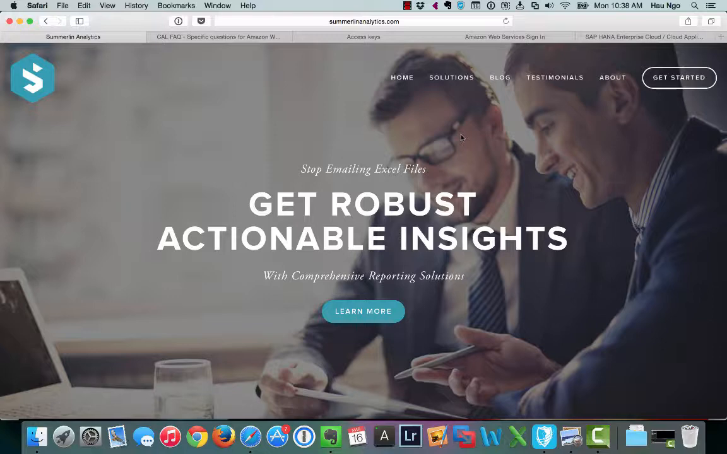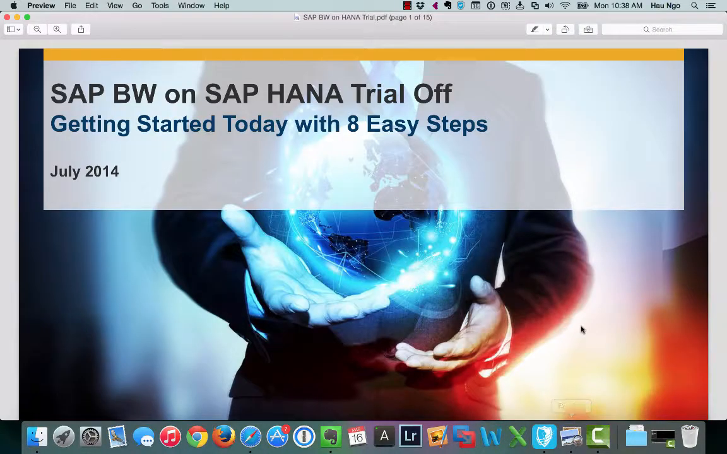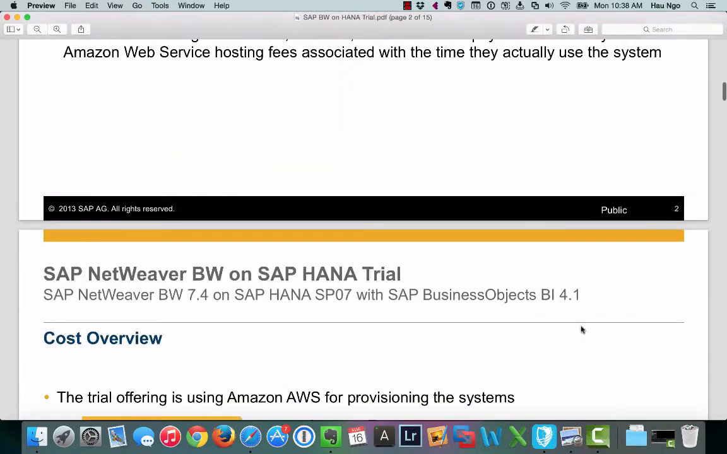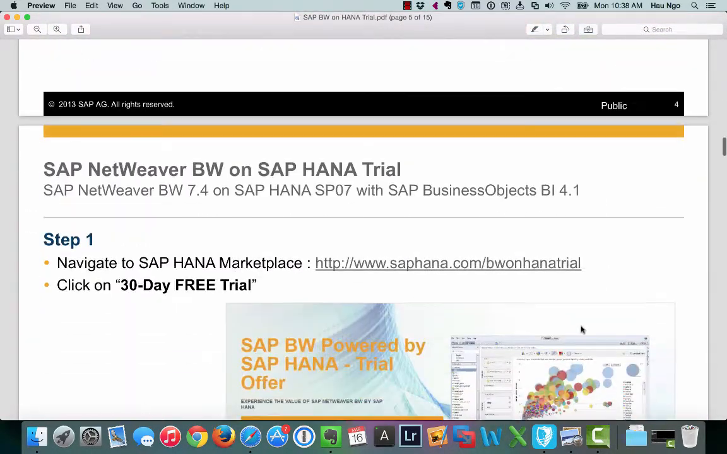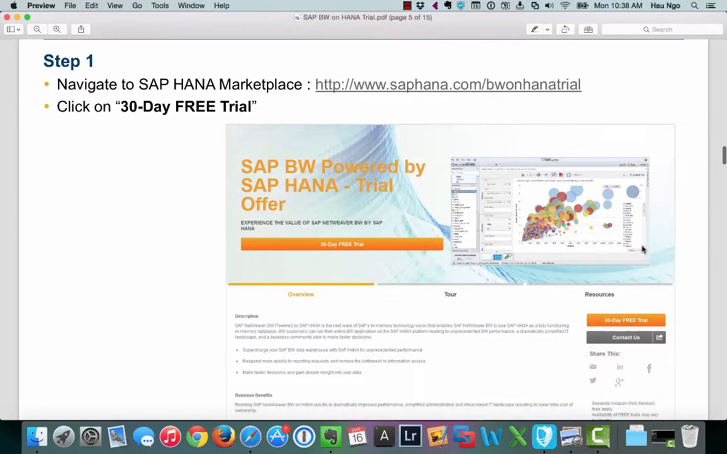Okay, first I want to show you two great guides to help you get started. The first one is SAP's guide on installing the trial appliance on AWS. It's pretty clear, very straightforward. It talks you through all the steps that you need to log into SAP, finding the appliance and installing it.